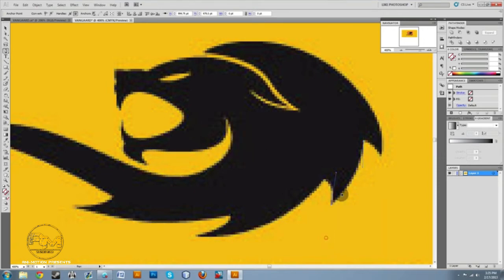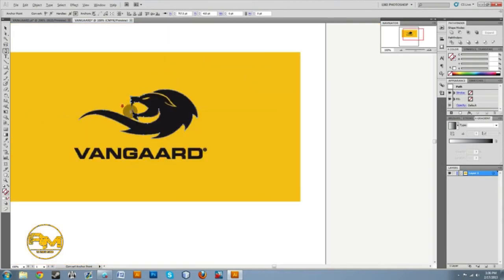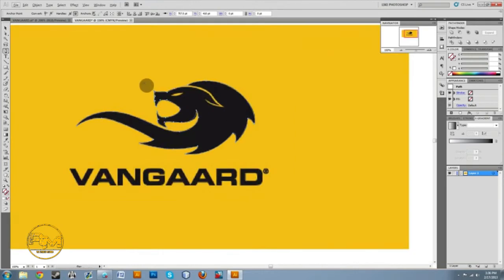And you just want to keep doing this until you reach the end of your logo. Now don't worry about any of the inside parts like this line here and the eye. We'll worry about that later. So just keep tracing around anyways. And there, you have your main outline.